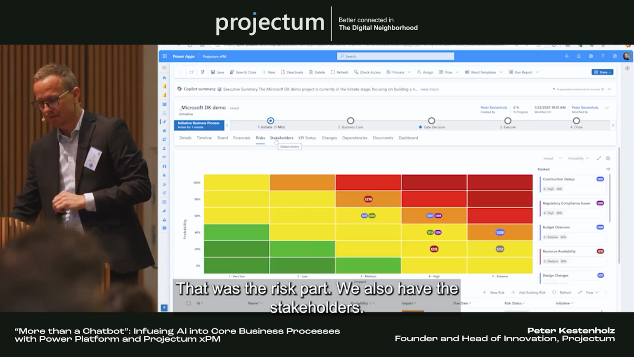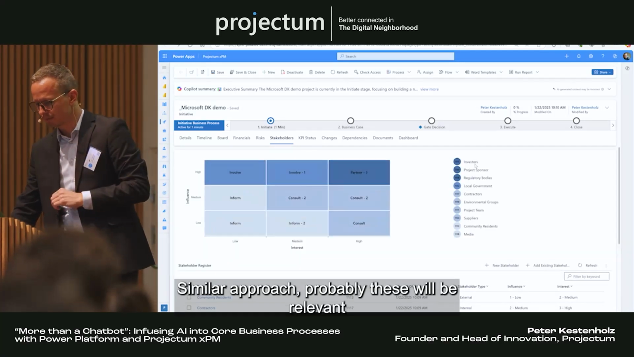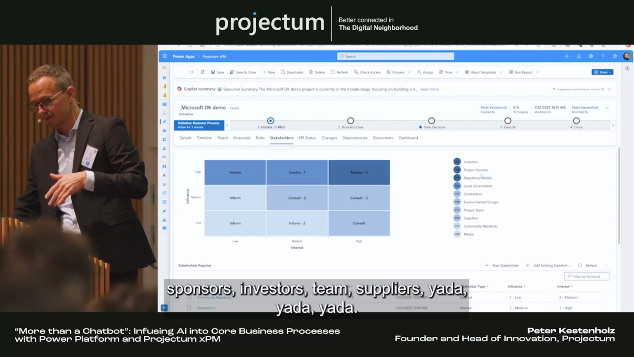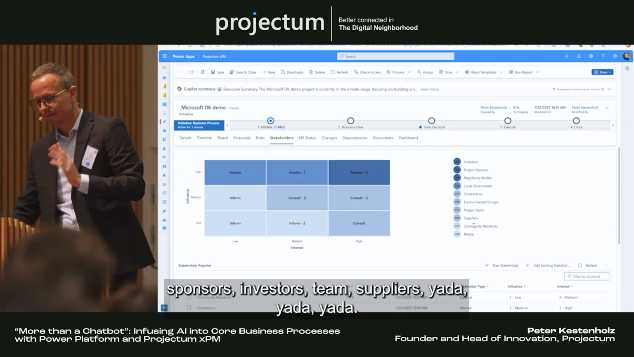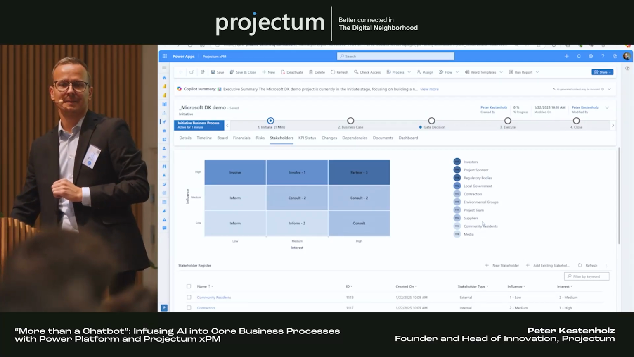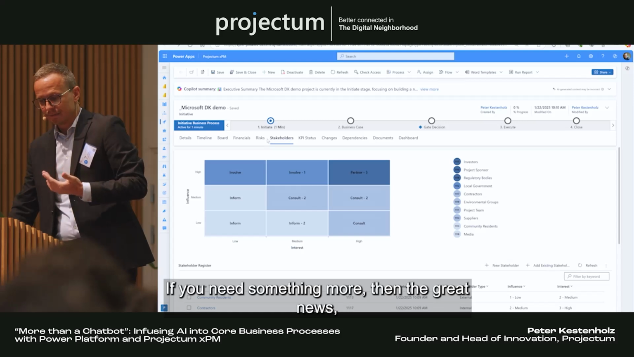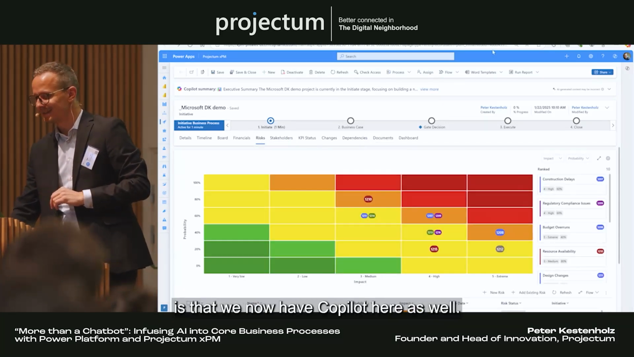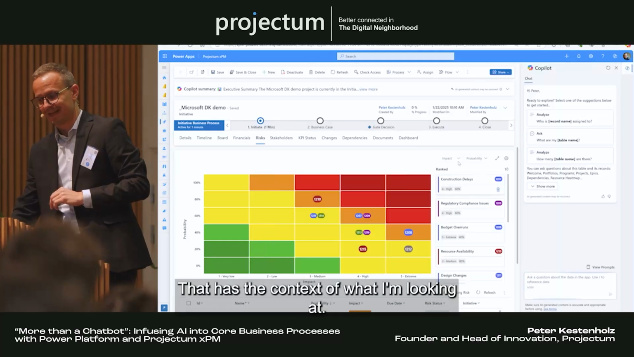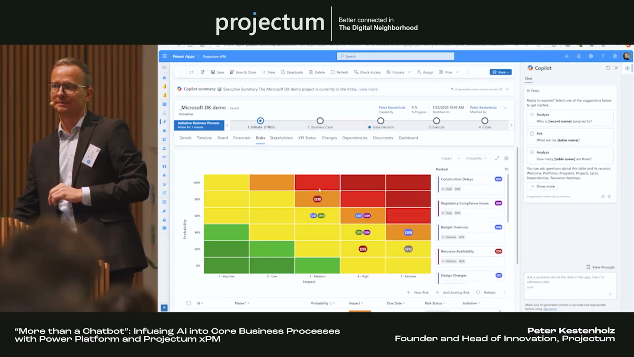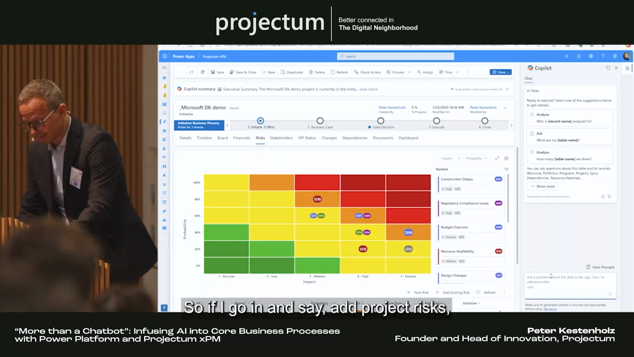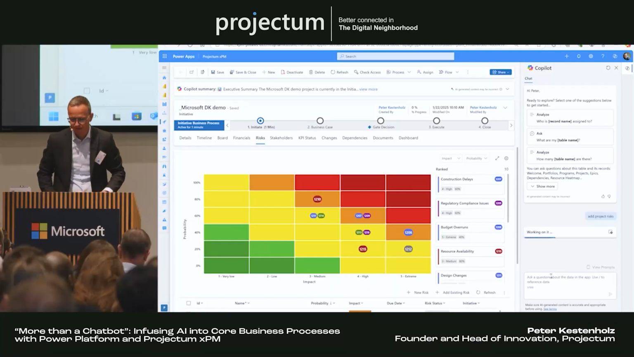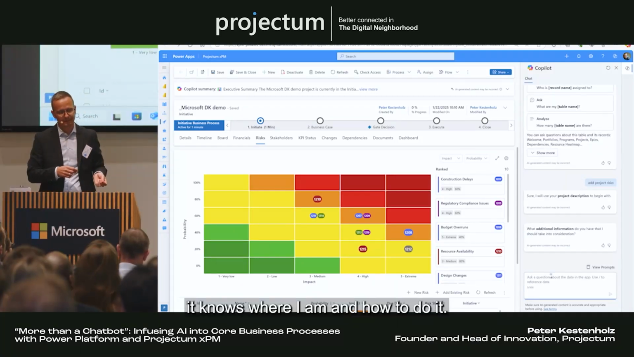We also have the stakeholders. Similar approach. Probably these will be relevant to building a house. Local government, regulators, sponsors, investors, team, suppliers, and so on. If you need something more, then the great news, which is a fairly new thing also to us, is that we now have Copilot here as well. It has the context of what I'm looking at. So if I go in and say, add project risks, it knows where I am and how to do it.